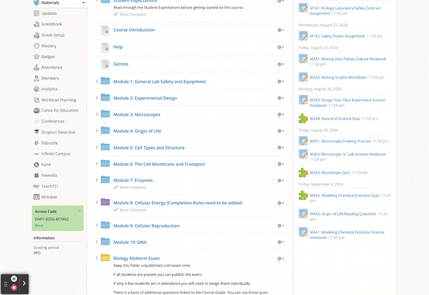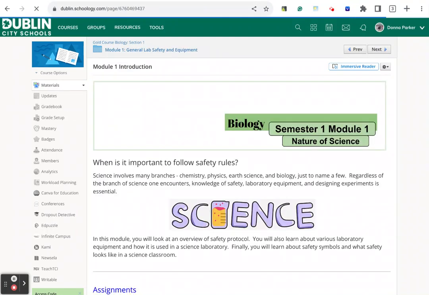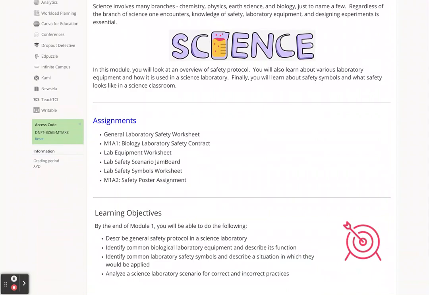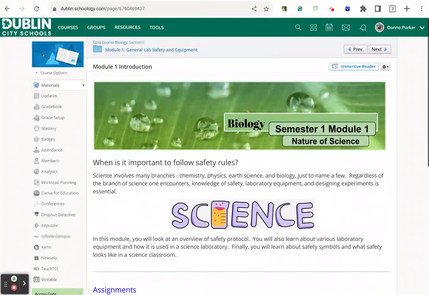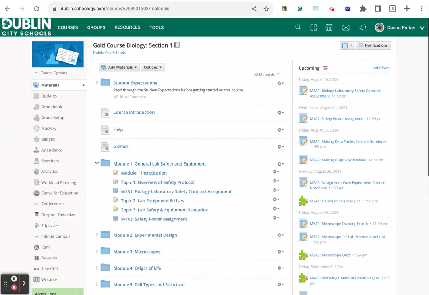When you open up the module, you will see that there are multiple things within the module for you to complete. Every module starts with an introduction page. That introduction page has an essential question, all of the assignments you will complete, and the learning objectives, just so that you can keep track of what it is that you're doing. You can then begin working your way through the topics. Each topic covers a different idea under, for instance, this lab and safety equipment module.